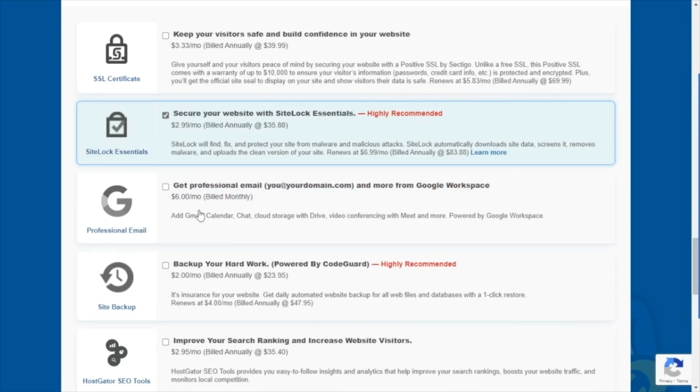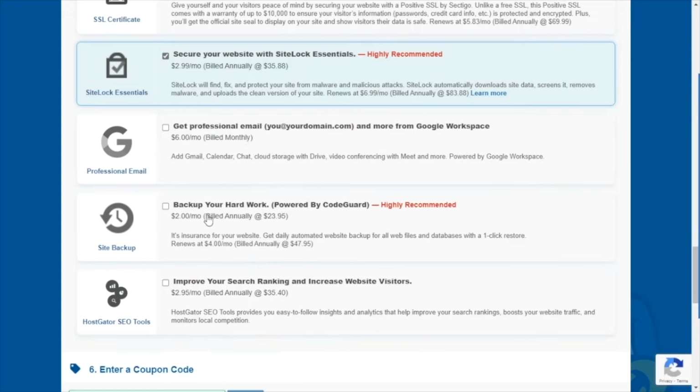Again, you also get the professional email. This basically adds your Gmail, calendar, chat, cloud storage with Drive, video conference with Meet, and much more. You can select this if you want. Another one is site backup. Backup is very, very important. When you're working with WordPress, you need to back up your website from time to time. For example, if your website breaks or has any problem, you need to have a safe backup of your website so you can get the data back.